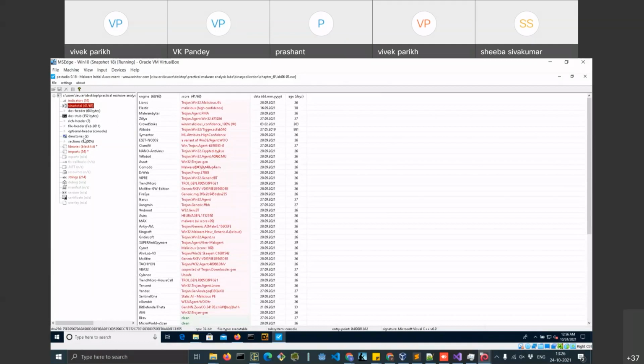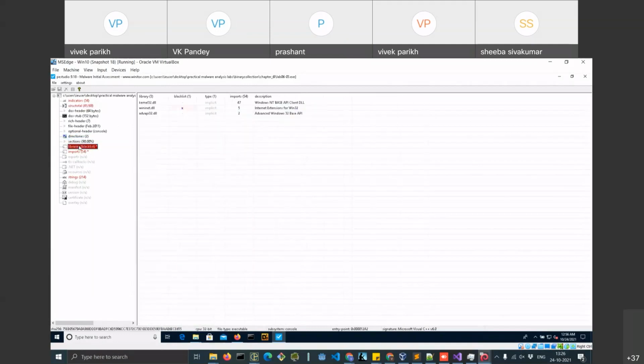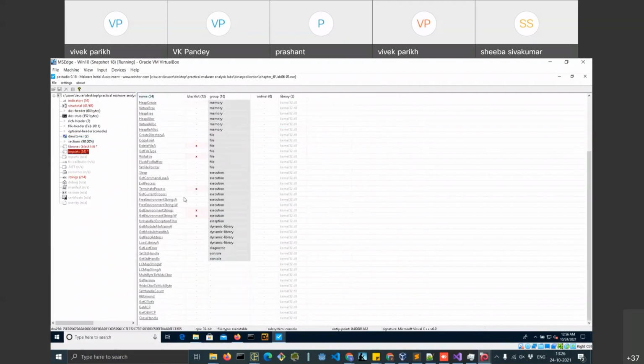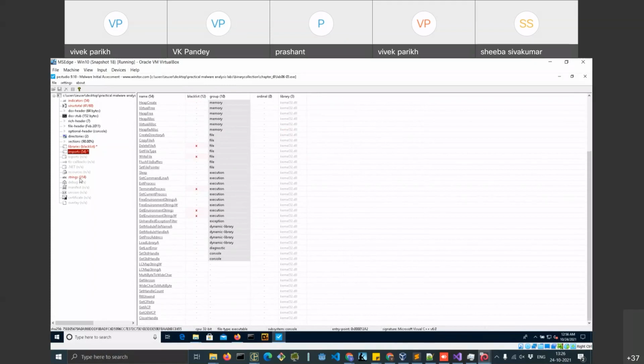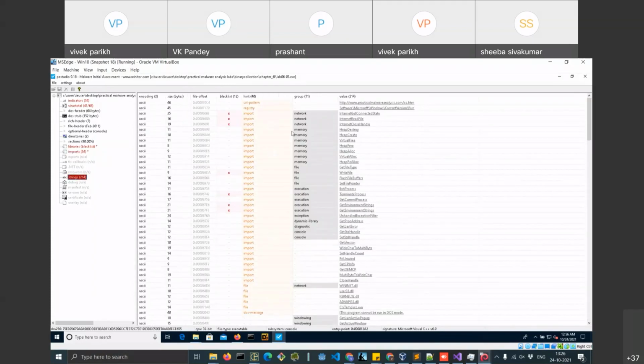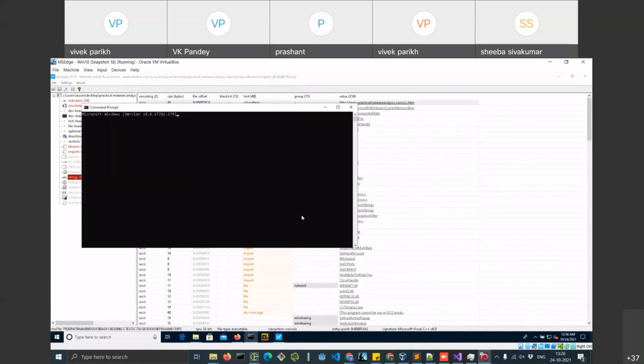Then there are some sections. Then it's showing you the libraries this binary is trying to import, all the imports this particular binary is trying to execute. Then there are strings as well. In this you can see the string practicalmalwareanalysis.com. So you can quickly see.